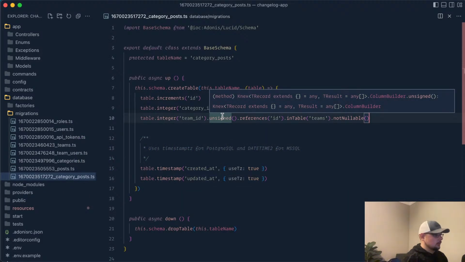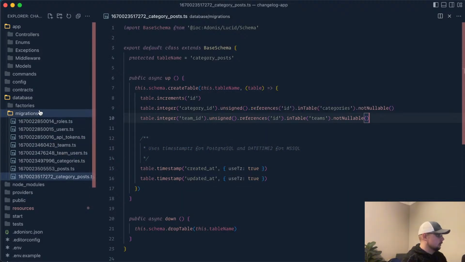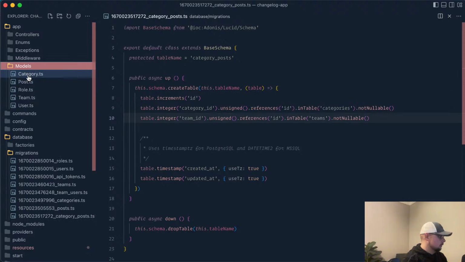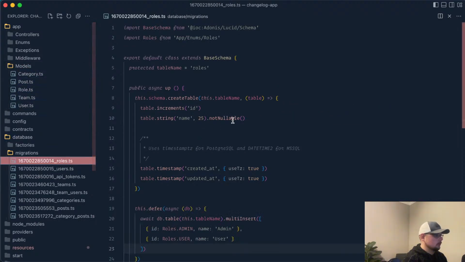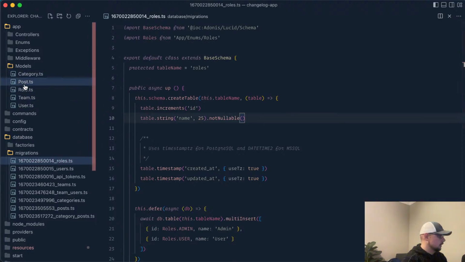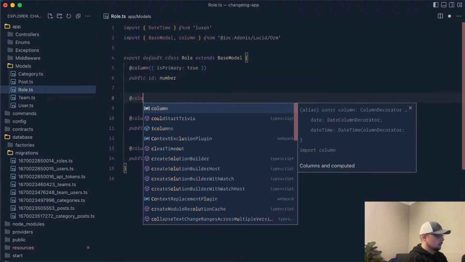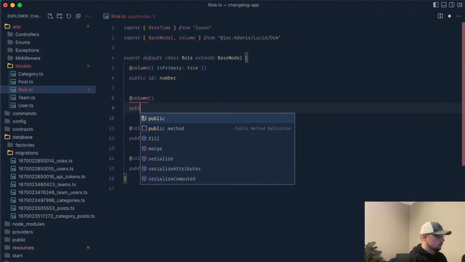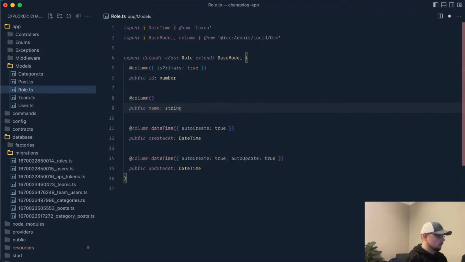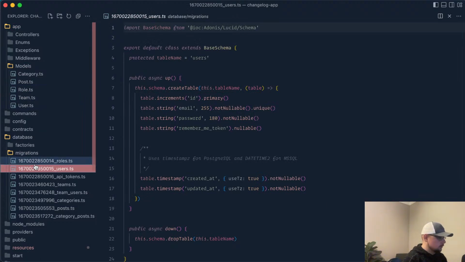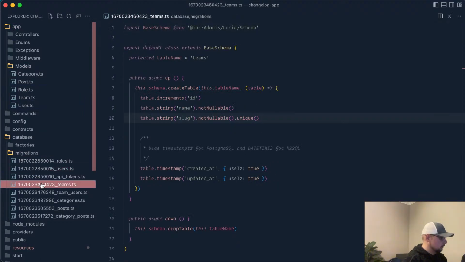So next, let's populate these inside of our models. So we have category, post, role. I'm going to start in the order of, see, all that we did was add a name to the role. So let me go ahead and do that. Boom. Cool. And then for users, we didn't change users at all, so it should be the same. Same with the API tokens.